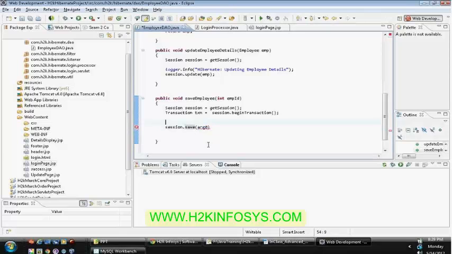So now I'm not going to create a register page. So I'm just creating a dummy object here itself. Employee emp equal to new employee. You guys please create a register page from the front end and pass on the employee object to the save employee method and save the employee directly to the database.